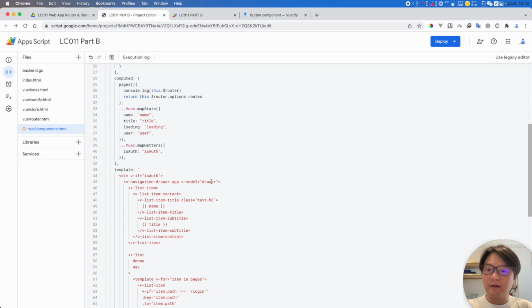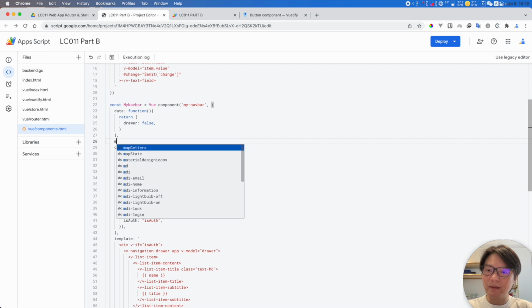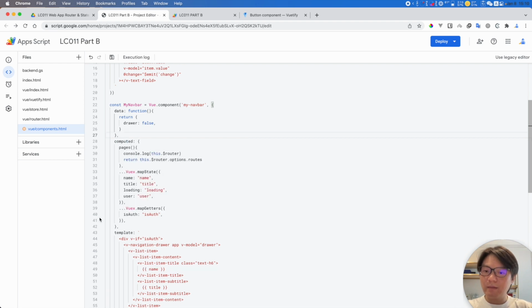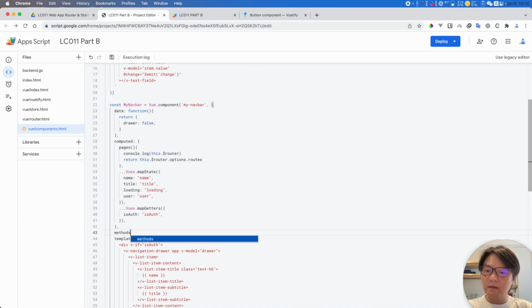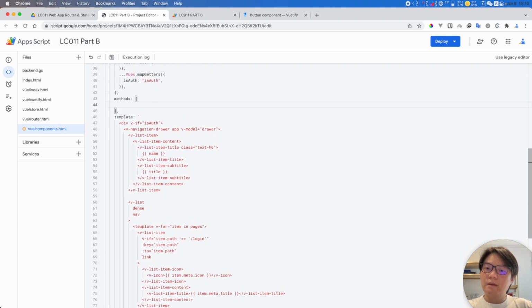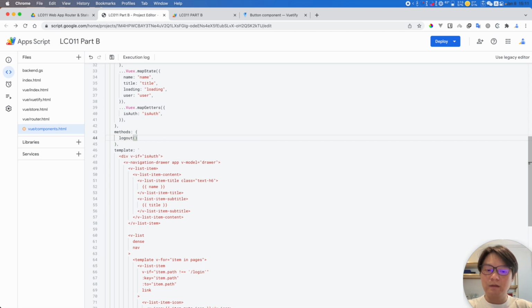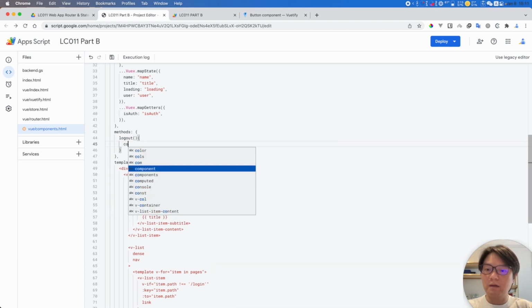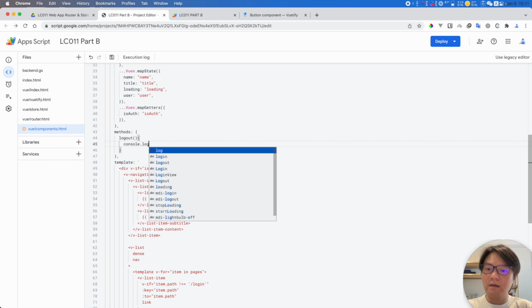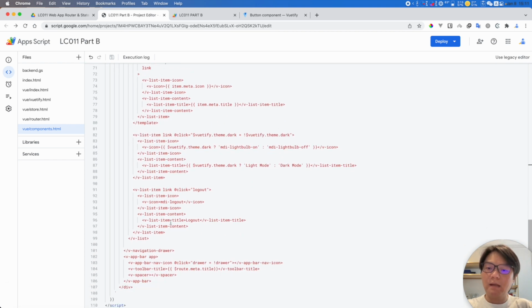This function is not defined, so we can define a function here called logout. So where is methods? Add my method here. A function called logout, and I'm going to place a console log here just for now: I'm trying to log out. So this is a function to log out, but we're going to fix it later.